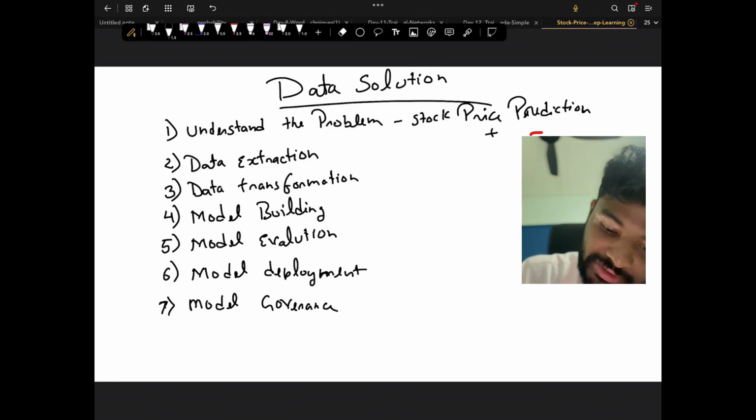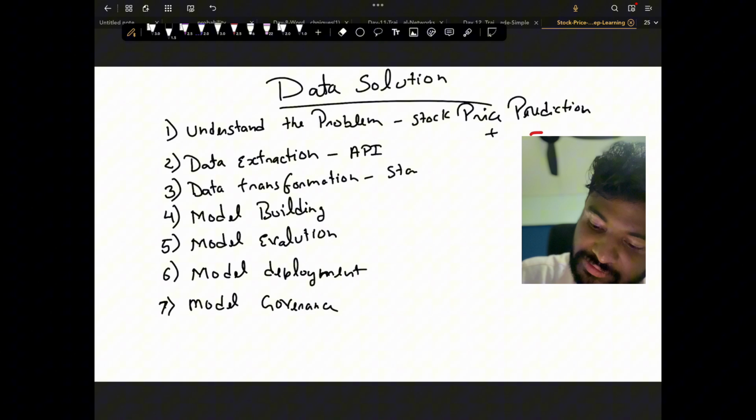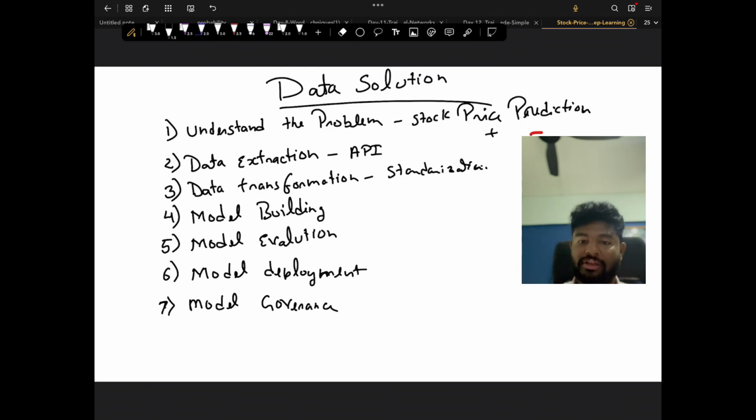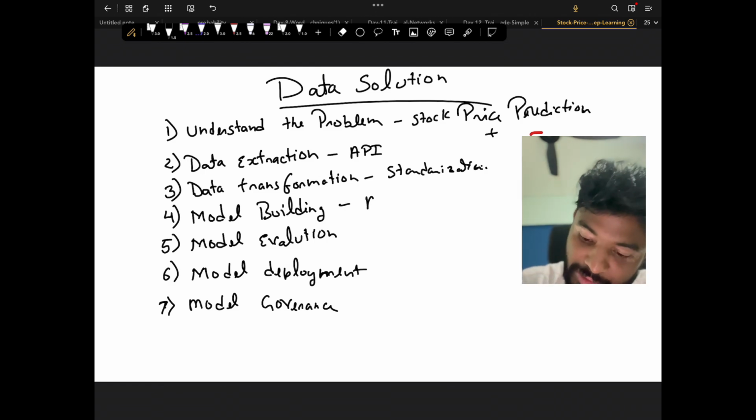In data extraction, I have got the data from an API, which you will see in the code. Data transformation, I have done the standardization with the help of standard scaler. Then model building is nothing but the ANN.